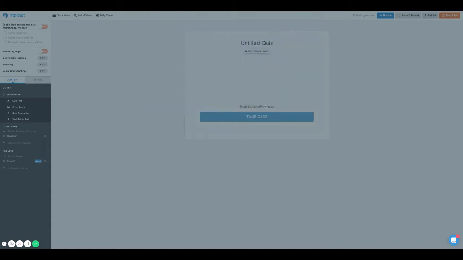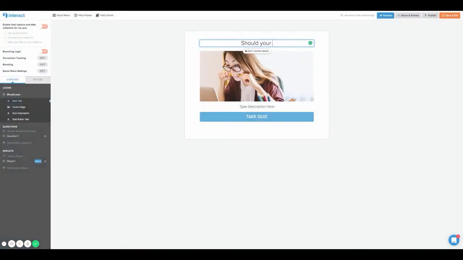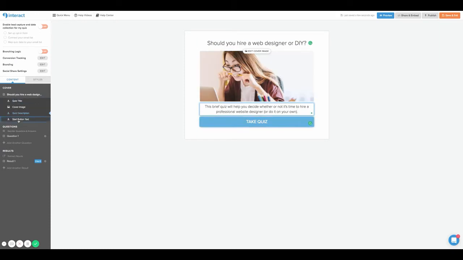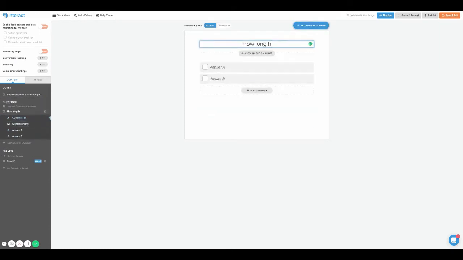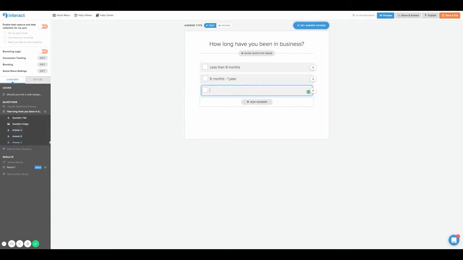Then you want to name your quiz. Think of like BuzzFeed, something that makes people want to stop and click. Give it a brief description. And then we'll add questions. So just start adding in your questions. These are all multiple choice answers. And then once you've put in the answers, we want to assign them values.